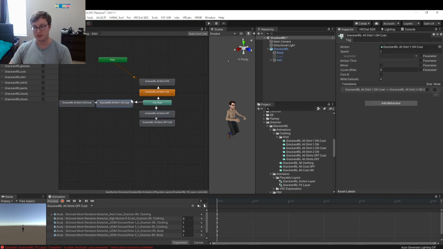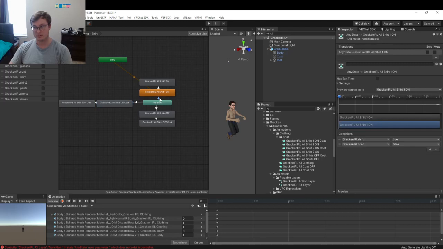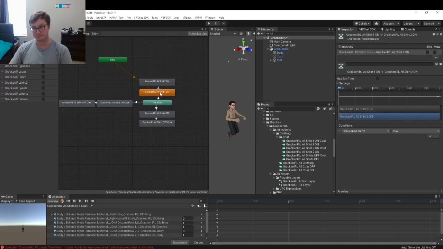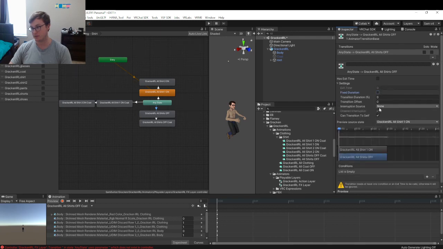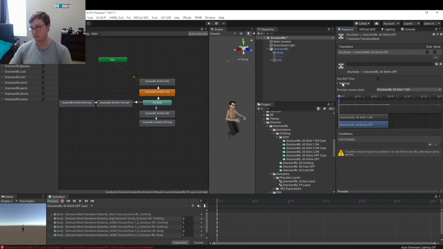All right. This will be interesting to see it play. So then when it transitions to all shirt false, we want shirt to be false because that's the main value, is the shirt enabled.